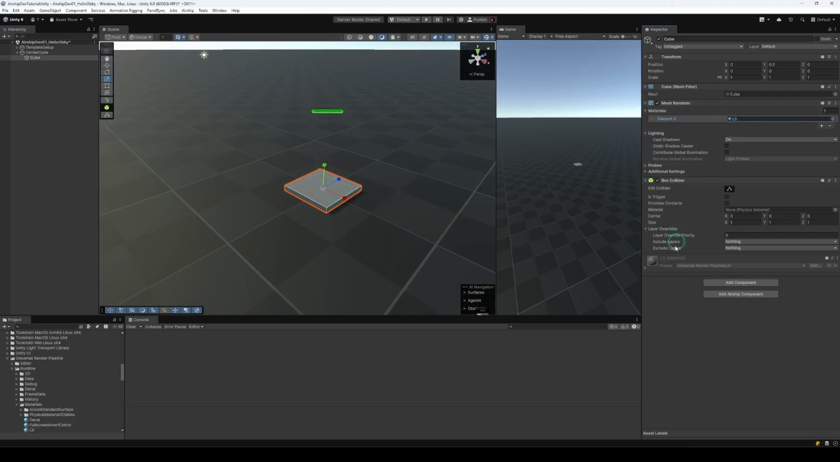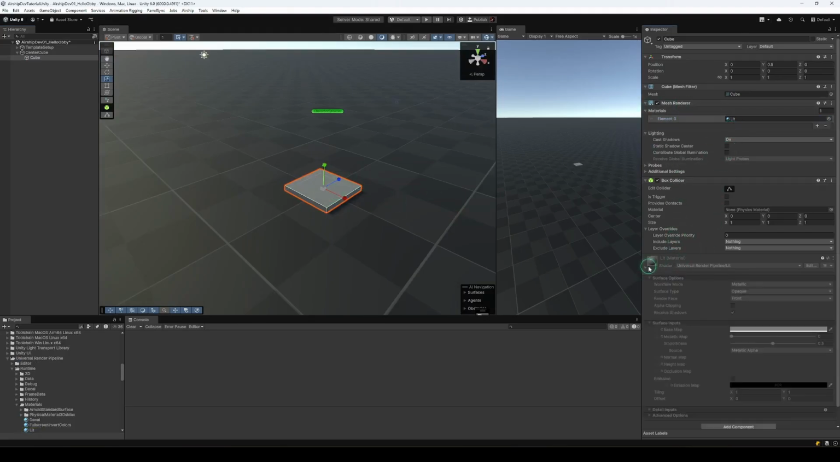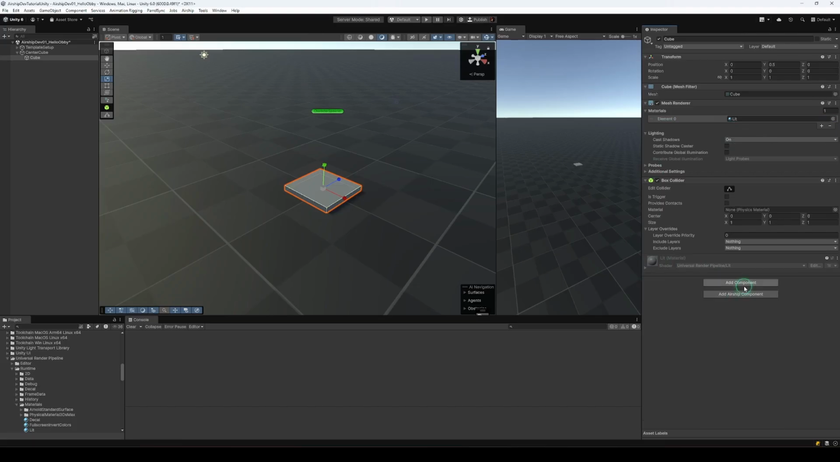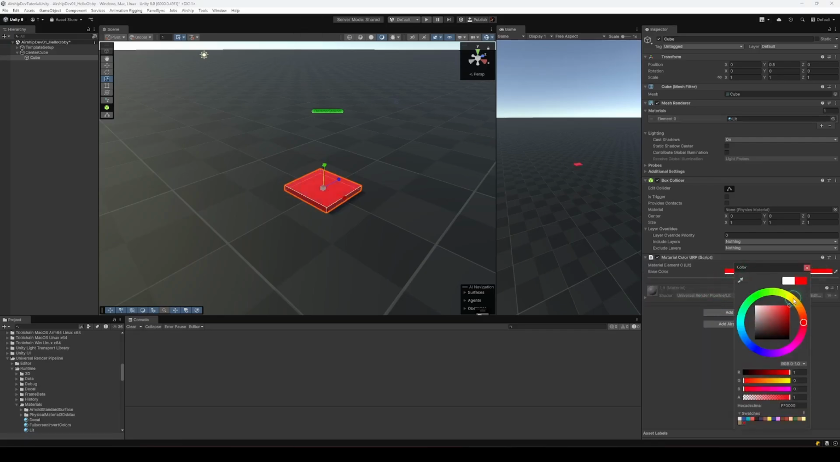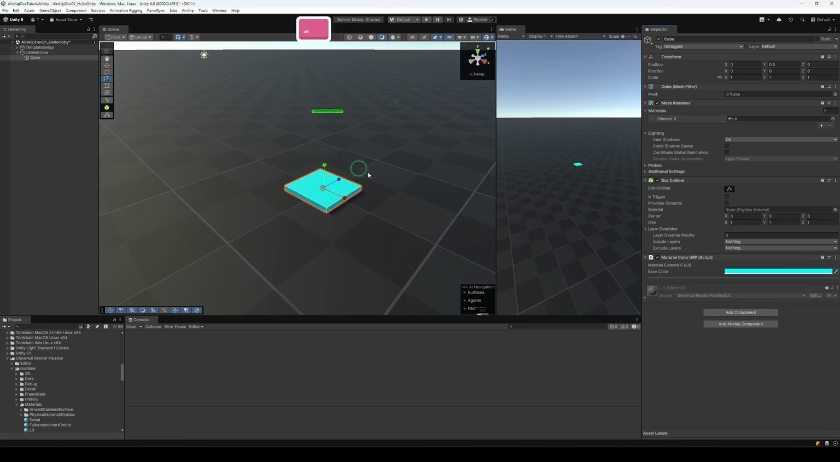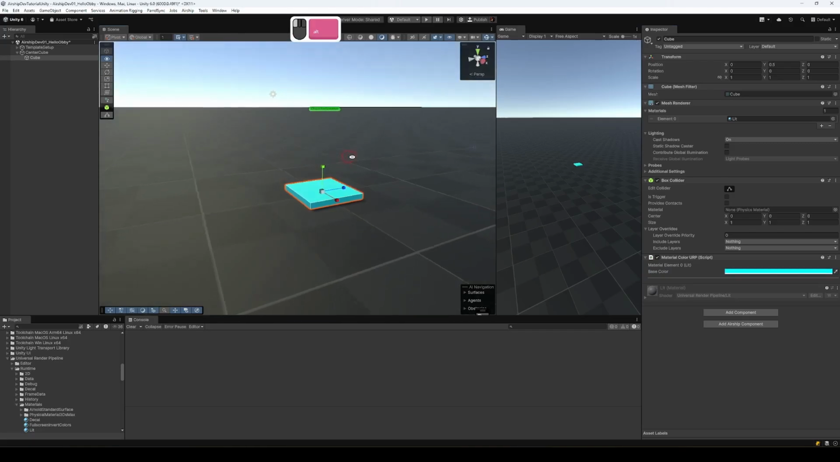The default material is lit, and we're just going to add a component called material color URP. So if you click add component and start searching, you'll see material color URP, click it. And now you have a variable that you can change on the fly to whatever color you want. This works in the scene view. You can also modify the color in code to have it change during the game. So you could have an animated color on your object.